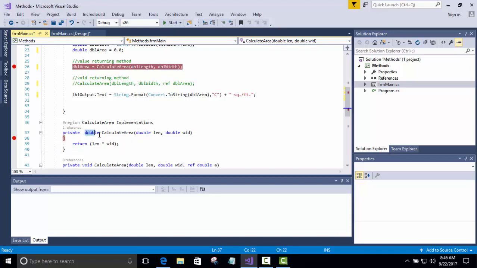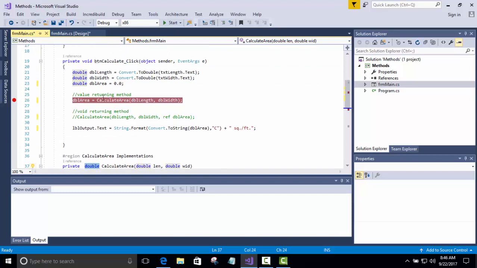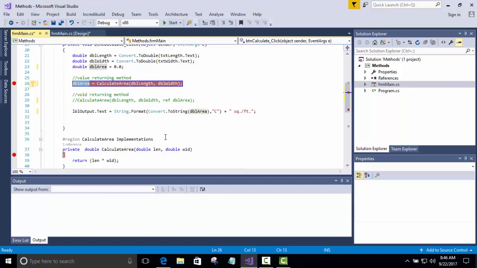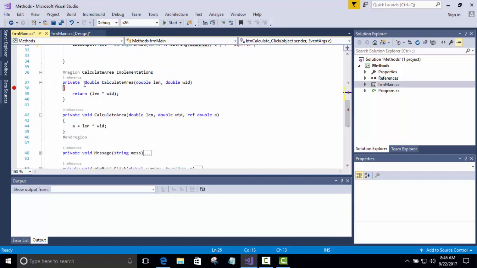This is the value that this method is going to return. See that? It's going to return a type double. So if it's going to return a type double, then what I'm returning it into has to be of type double, which it is. So that has to match as well. All right, so there's my return type.